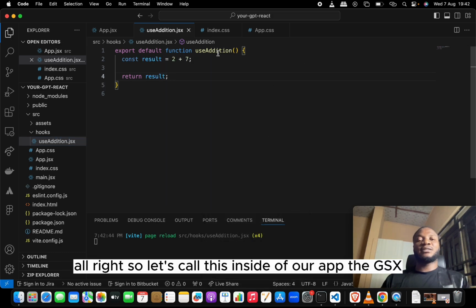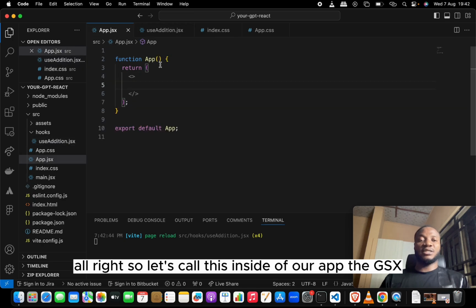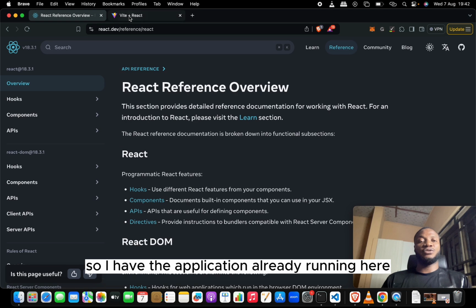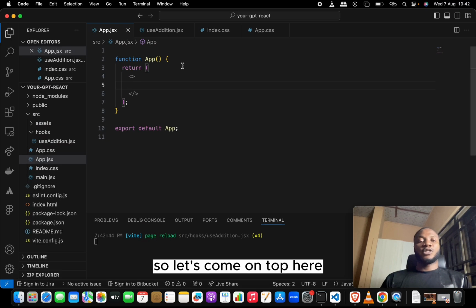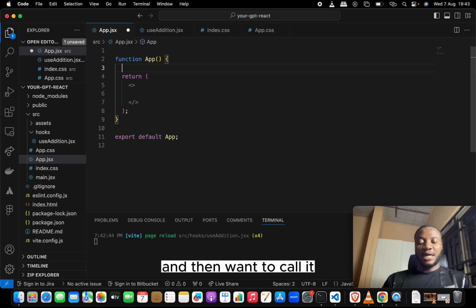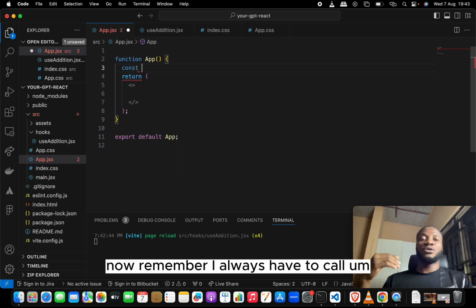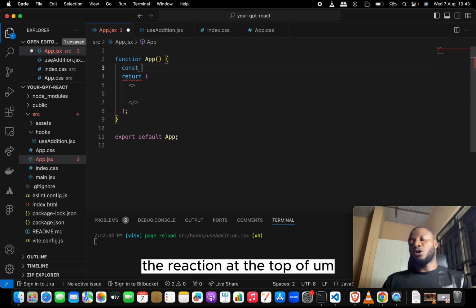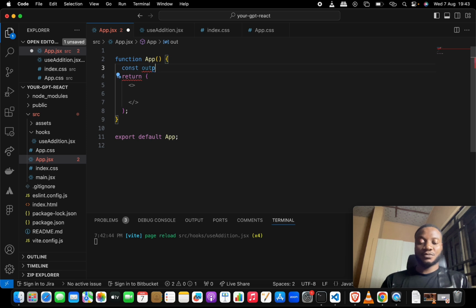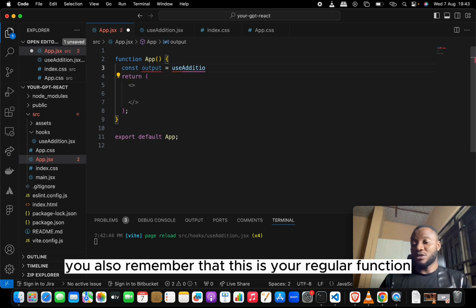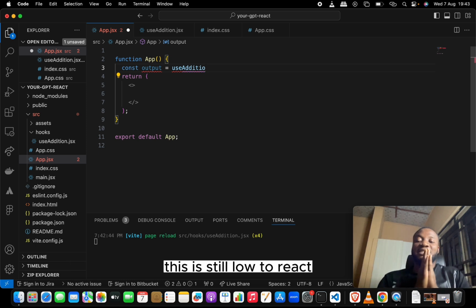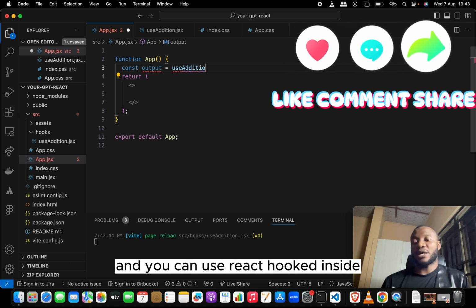All right. So let's call this inside of our app, the JSX. So I have the application already running here with a blank page. All right. So let's come on top here and then call it. Now remember that you always have to call the React hook at the top of your component. All right. So const, let's say output equal to. You also remember that this is your regular function. It's just like a regular function. The only difference is this is tailored to React and you can use React hooks inside.